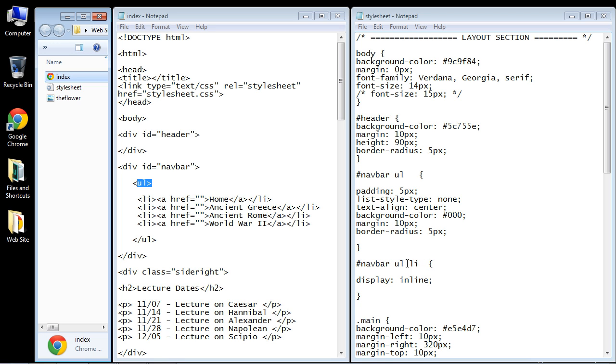Now, one more point. With this rule set, we are styling the list element. But it's good practice to put the path towards that list element. In this case, it's the UL. So we start with the nav bar. Of course, we need that. But we don't necessarily have to put the UL there. We could have just put the LI element, and we would have got the same results.